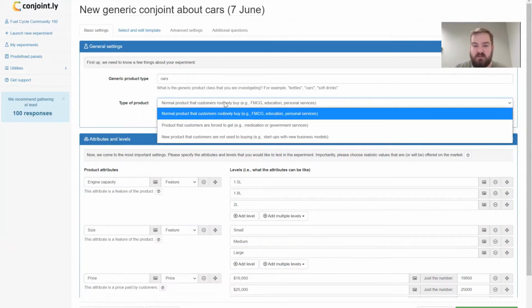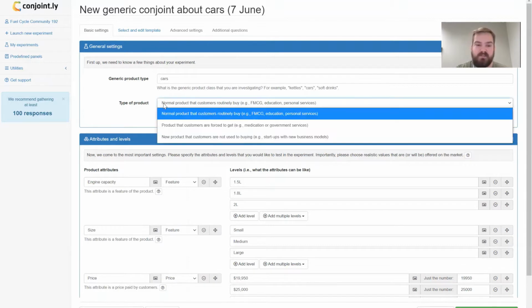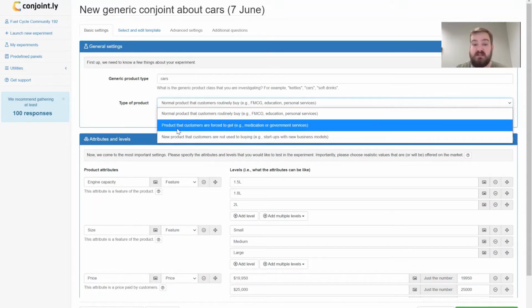The next option here is the type of product that we have. You see that there's three different options. There's normal products, products that customers are forced to purchase, and products that they are not necessarily used to purchasing. The difference between these is how the none of the above option is displayed to consumers. For normal products, there's a normal none of the above option, as consumers don't necessarily have to purchase it. Products that consumers are forced to get, like medication, there is no none of the above, as one of the options has to be selected, obviously.